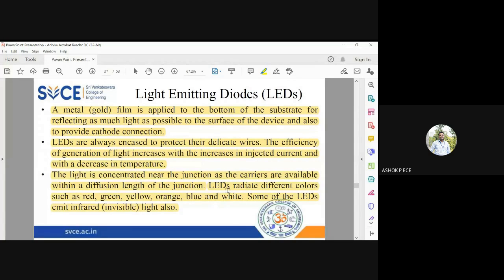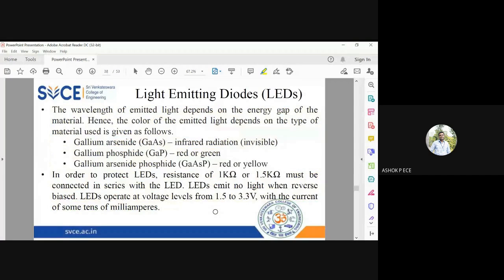So LEDs can emit different colors, and if you want to have a different color LED, you have to change the material. If you use a different material, you will have different light emission from the LED. So the wavelength of emitted light depends on the band gap of the material. What material you are going to use will determine the emitted light wavelength. So the color of the emitted light will depend on the material.